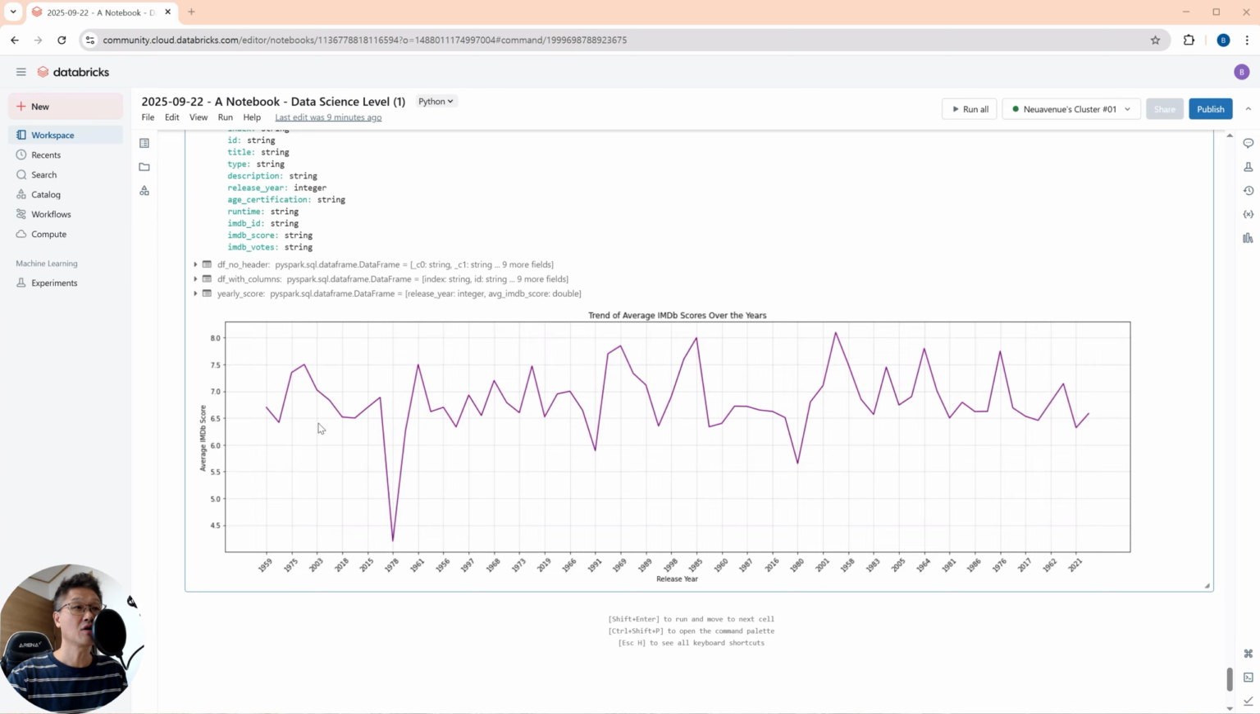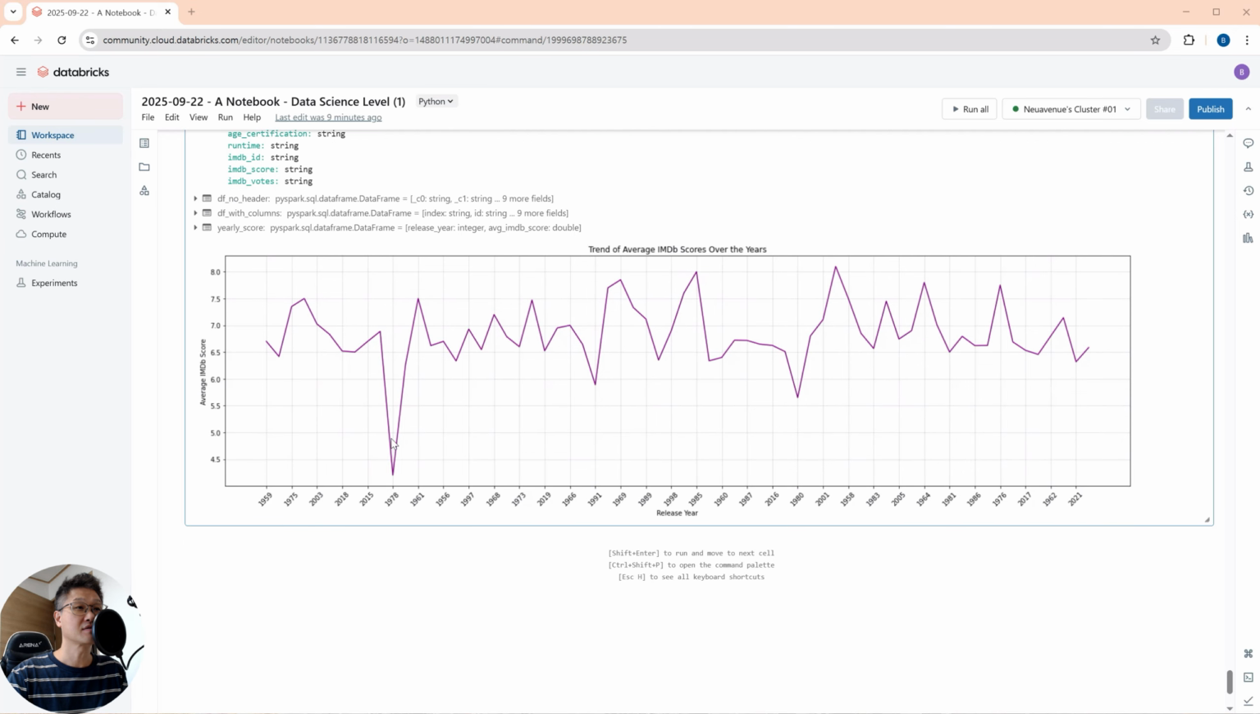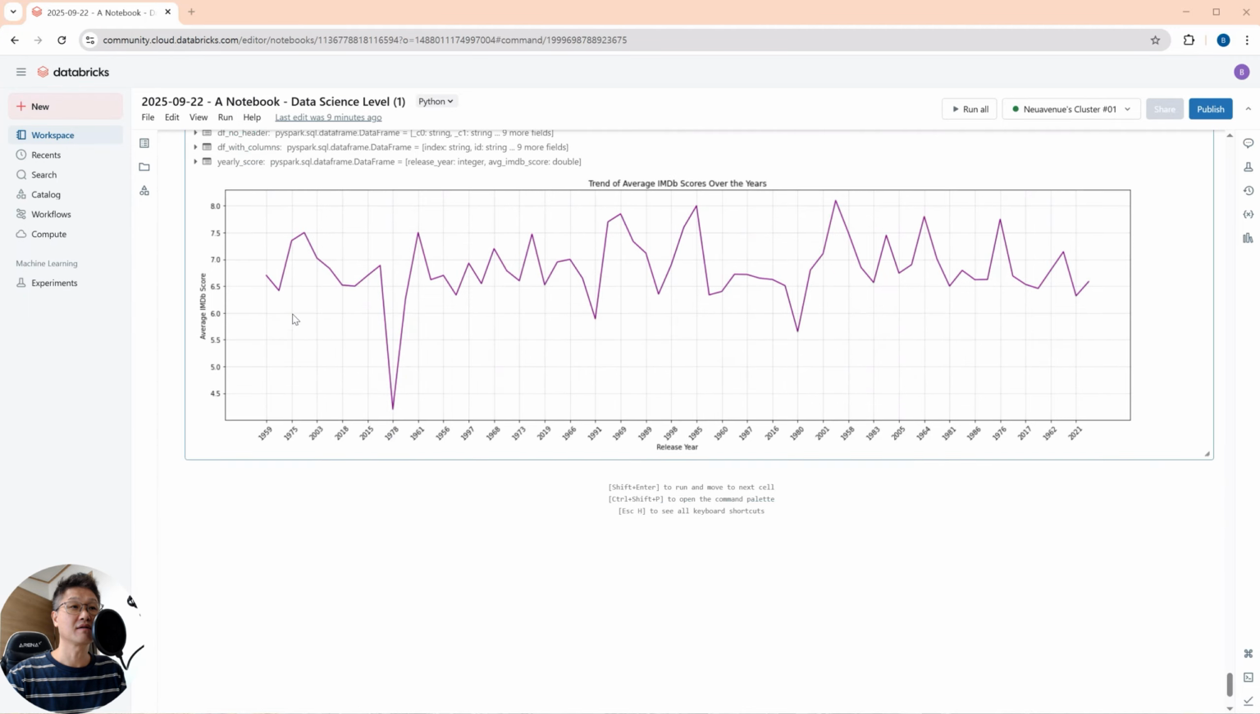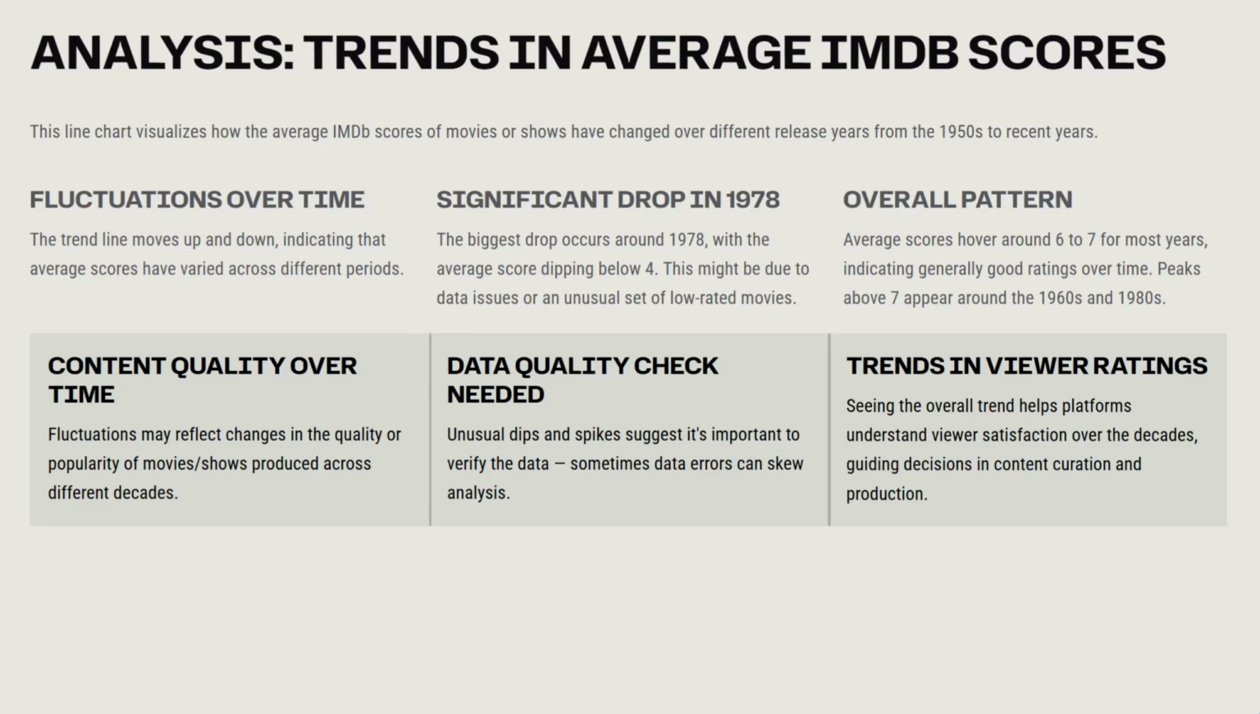The data anomalies: a sudden dramatic spike or drop could be caused by data errors or outliers, for example, incorrect entries of release years or scores. So what does this tell us in real-world contexts? Maybe three keywords: first, the content quality over time, data quality check needed, and trends in viewer ratings. So first is the content quality over time.